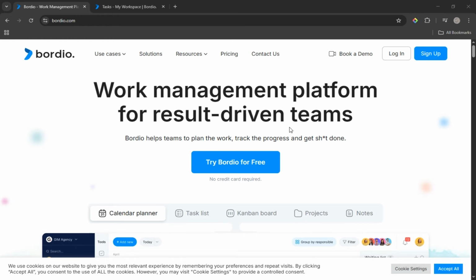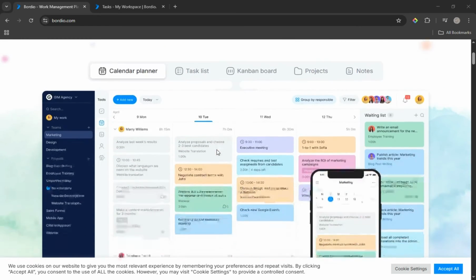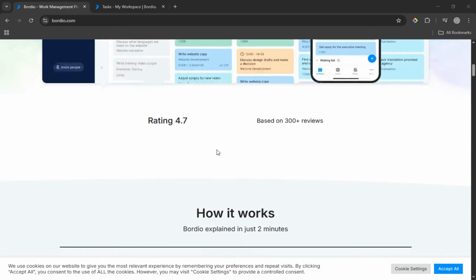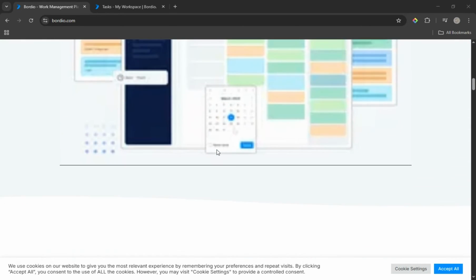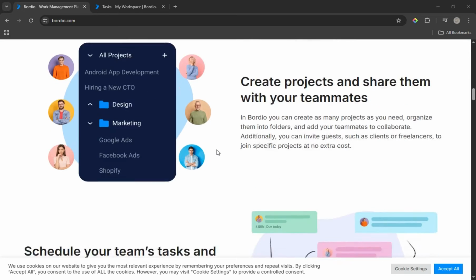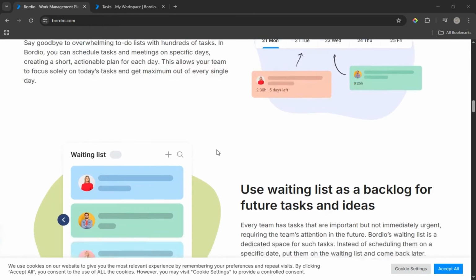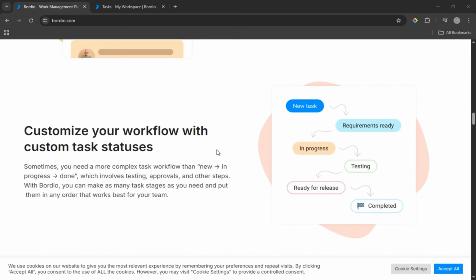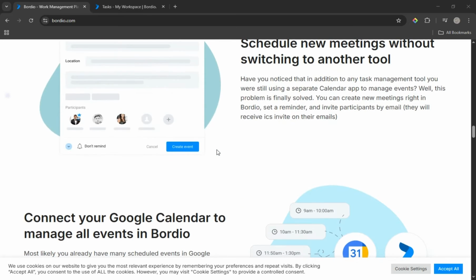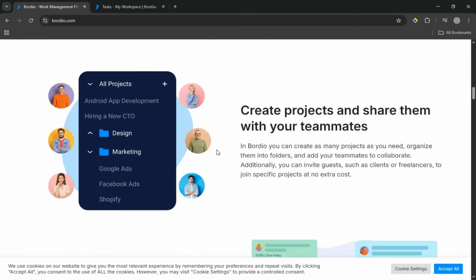Hello everyone, today we will be looking at Bordio Tutorial 2025. Whether you are a team leader aiming to boost productivity, a freelancer managing multiple clients, or simply looking for a better way to organize your projects, this tutorial will show you how Bordio can help you streamline your workflow, enhance team collaboration, and stay on top of your progress effortlessly.